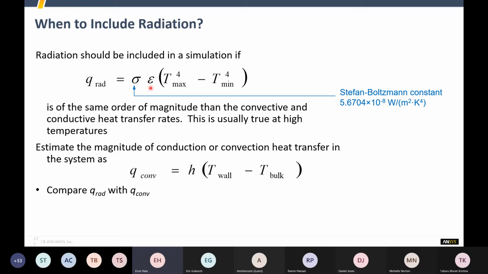the emissivity of the surface, so whether or not it's a black body or a white body or something in between, and it's a function of the temperature differential to the fourth power. So radiation is generally not a big effect. As you can see, the Stefan-Boltzmann constant is quite small, but it does become a really big effect when your temperature difference is really high.